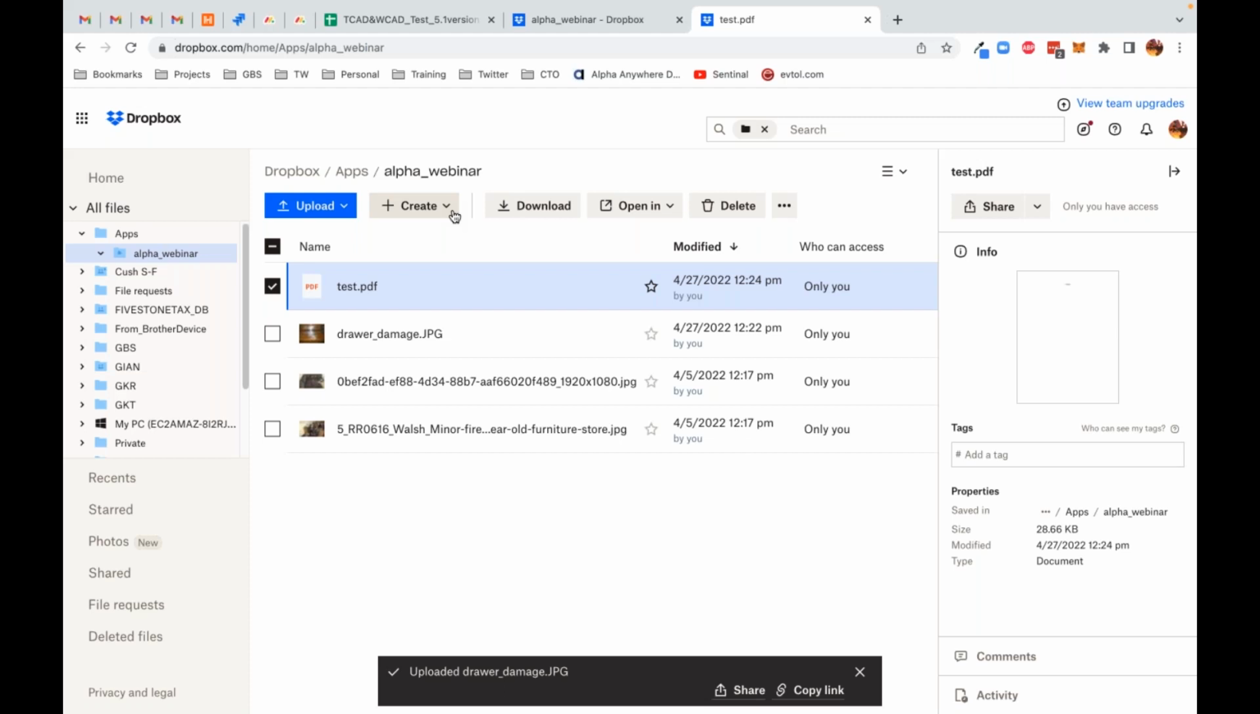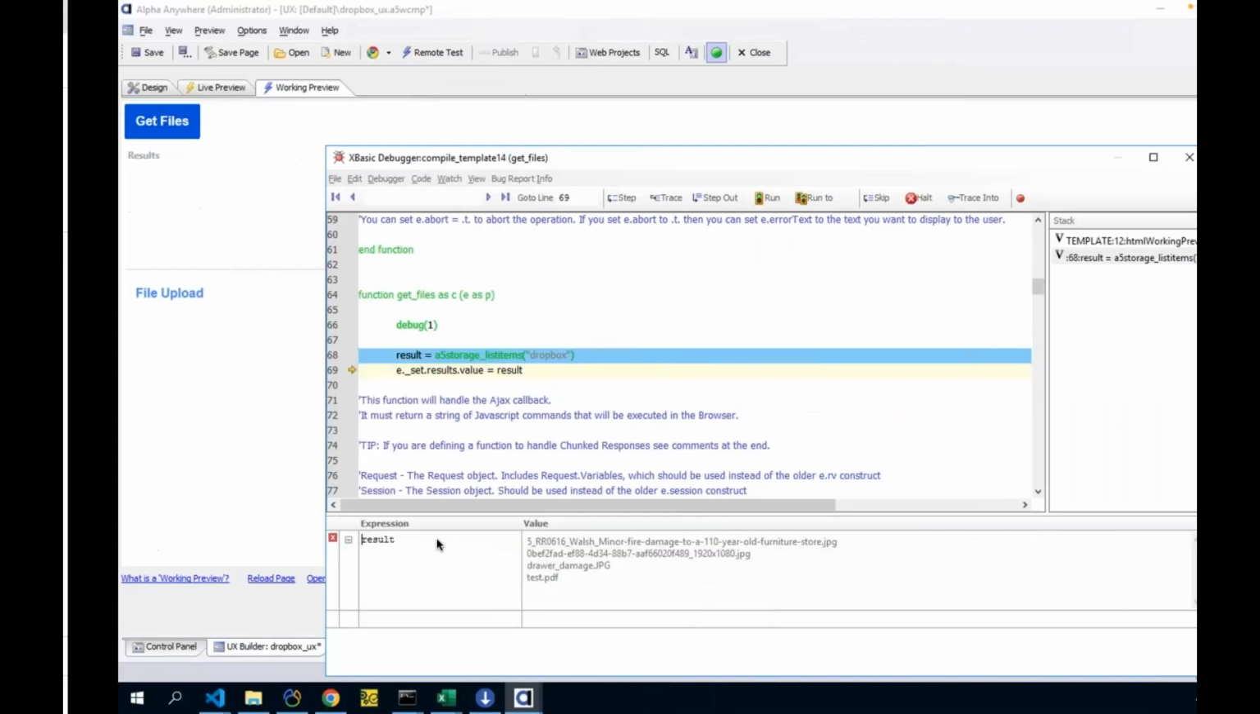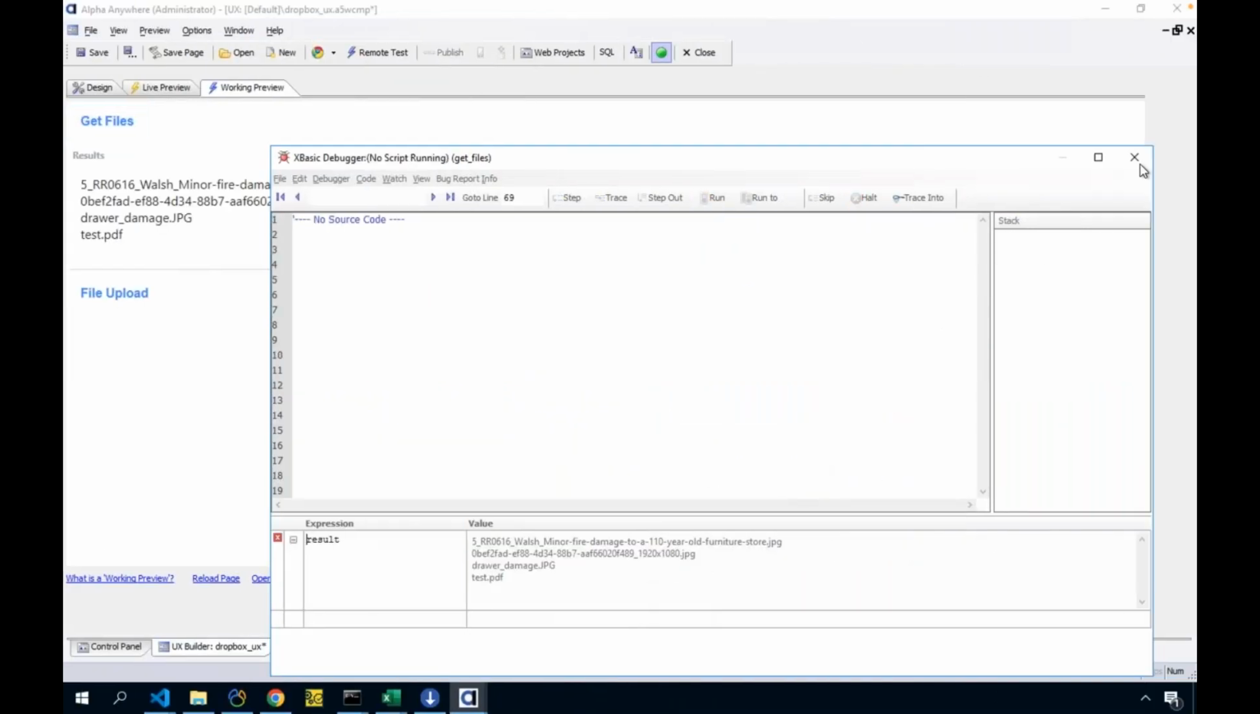The other thing, as I mentioned, is there are some really cool things like file requests, where a person could send out a file request and then that file request could come back into that folder and you could be monitoring that folder. So a lot of really fun opportunities. And that's really all the code there is.